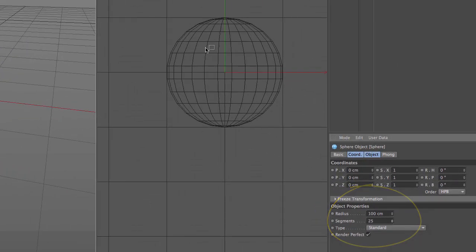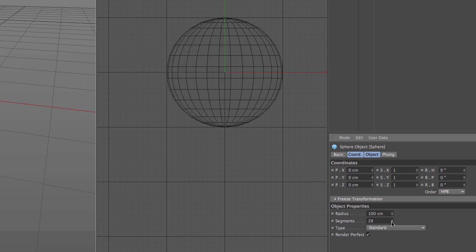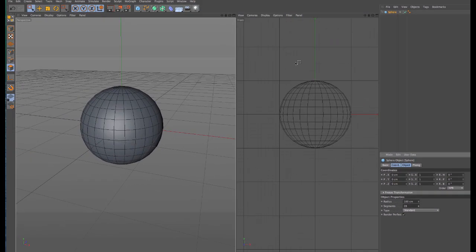Keeping an eye on this front view, we're going to add enough segments, let's say 28, no, let's go back to 28, so that the center line, center segment lies right along this y coordinate. That's so when we split this in half, we can do so cleanly.